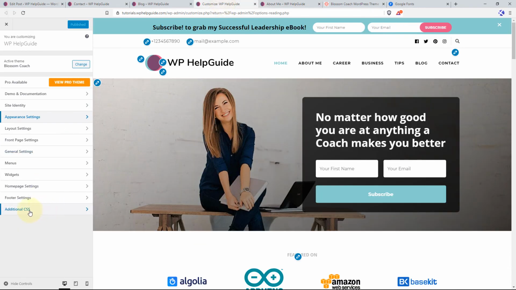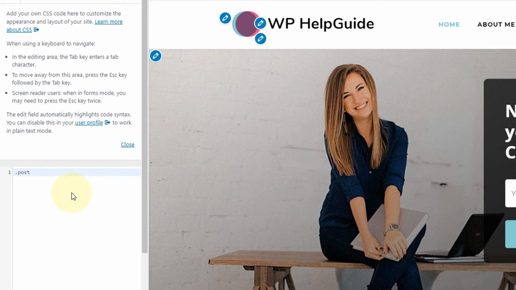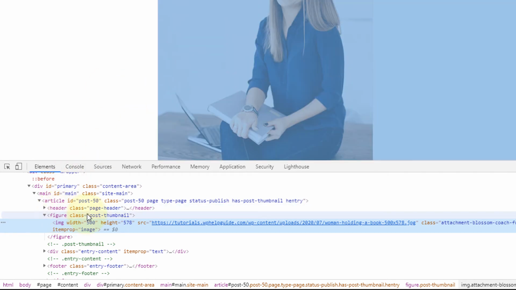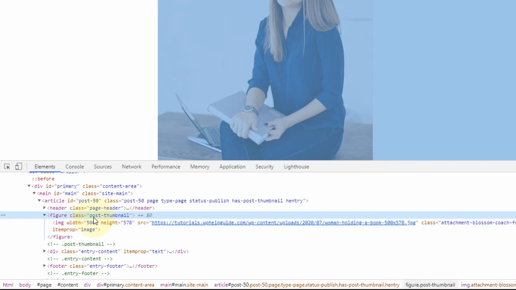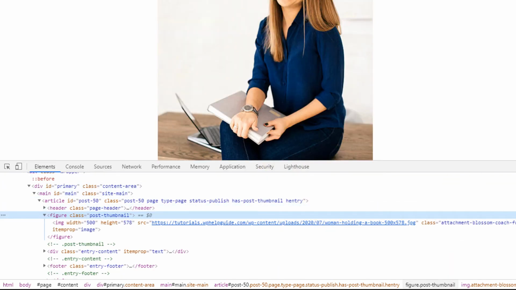So I'm in the customizer, and here you can add the CSS from additional CSS. In order to add the class, just add dot and add the class name post-50, and then we have to select the container where the image is added. So in this case the image is in the container post-thumbnail. So let's add this class as well. In order to add the class, simply add dot and add the class name post-thumbnail, and then add the curly brace, and here you can add the code that applies to this image.